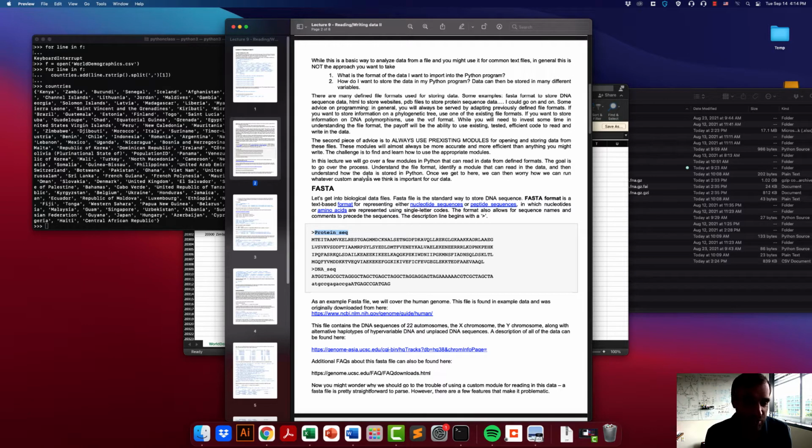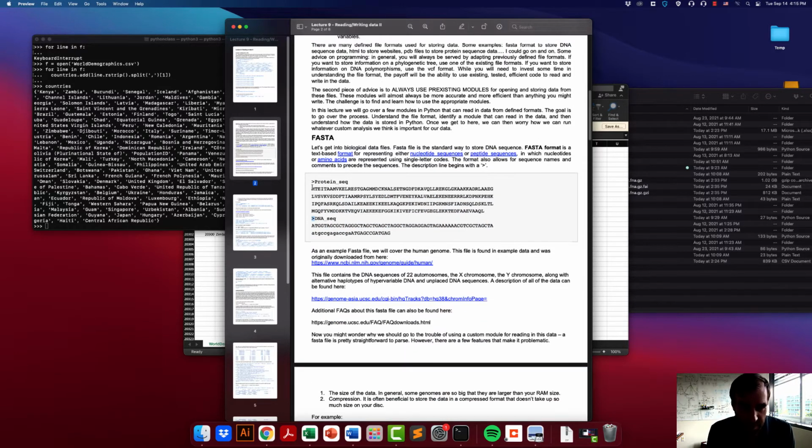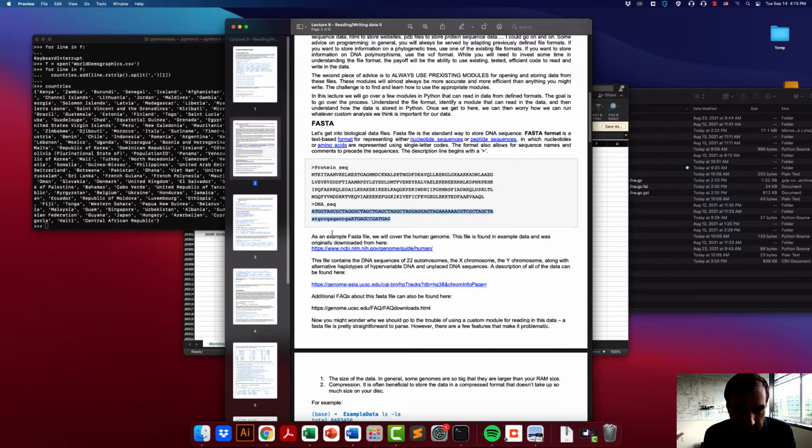You can name it after a gene. You can name it after an organism. You're pretty free to do whatever you want. And then after that, you can have multiple lines. It doesn't have to be a single line. You can have each 60 characters on different lines, and you go on and on until you reach the next sequence, which is indicated by this greater than sign. The protein sequence is all this right in here, and then the DNA sequence is all this right here. So we have two different sequences.